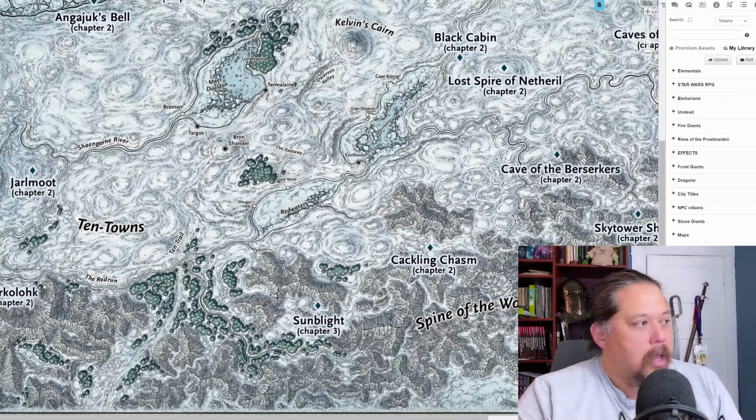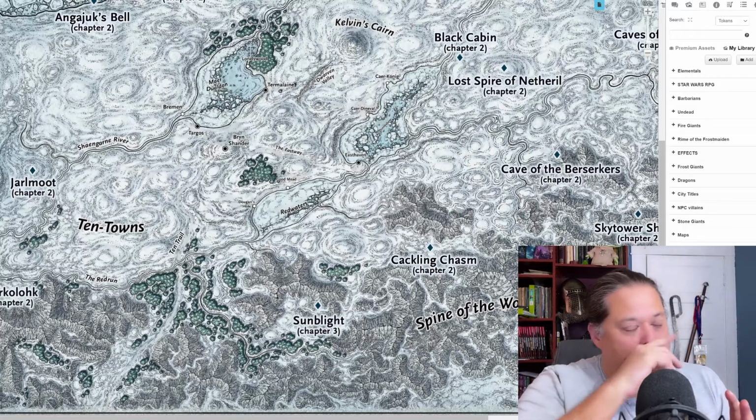and the Karkalok, the gnome that's the chieftain. I'm going to probably do that. I think that guy is going to be like... I can't touch my nose.